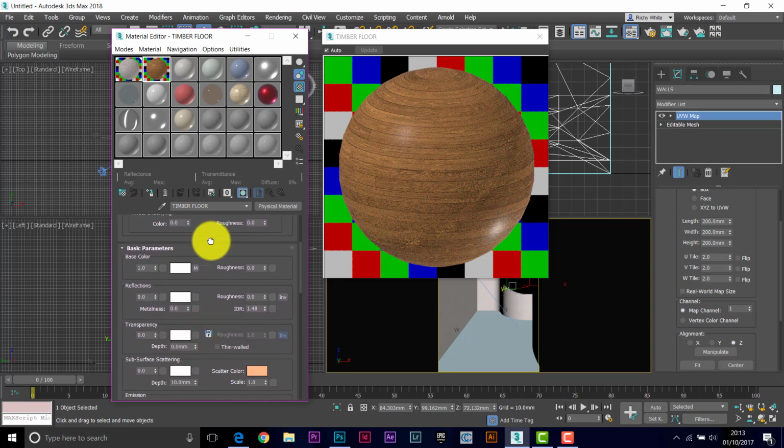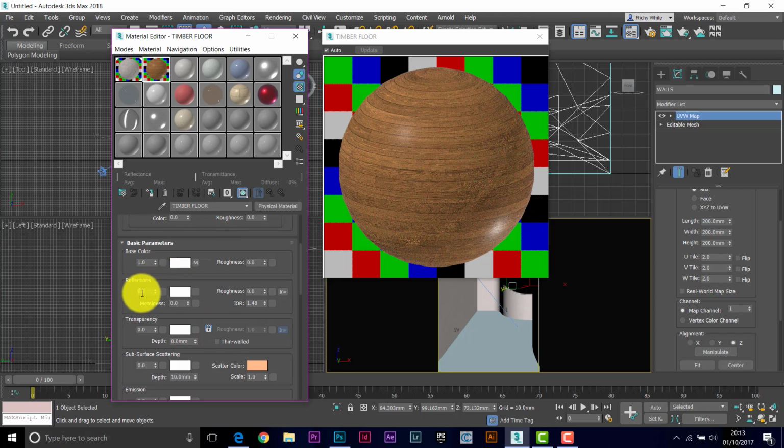and we can enhance that by having some reflections. So here I'm going to go for 0.2 on the reflections. Okay, you're starting to see the pattern appearing reflected onto the object. So it's subtle, but it's just enough to give it a little lift. Maybe add a bit more reflection, 0.3. Okay.